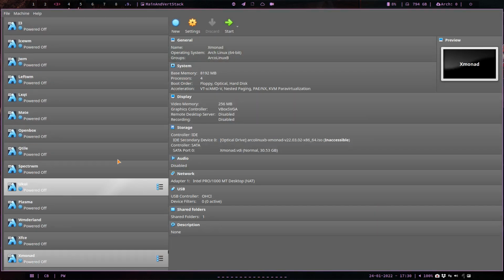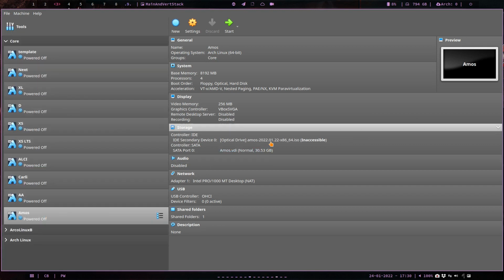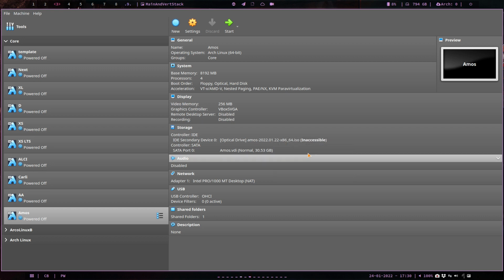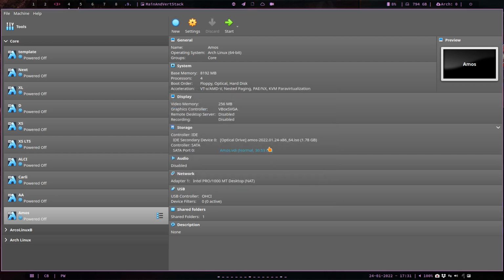Amos is another person who has developed his own distro on the basis of Arch Linux. The knowledge from ArcoLinux, from ALCI, from AA, from Carly, I mean, the ecosystem of ArcoLinux. There's lots of knowledge how to come to a beautiful distro, basically an ISO, a CD, DVD, an image from which to install an Arch Linux based system. Simple as that.